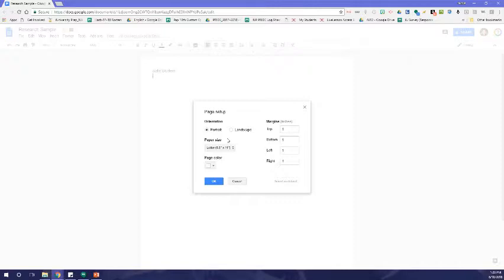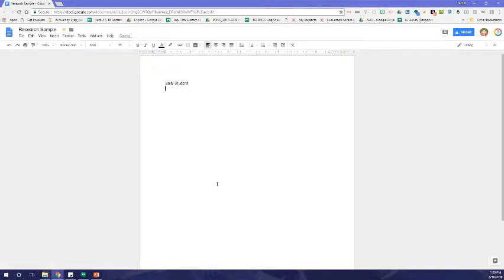Make sure it's on portrait. That's generally what it defaults to anyway. So I'm going to go OK. So you can see my margins got a lot bigger.